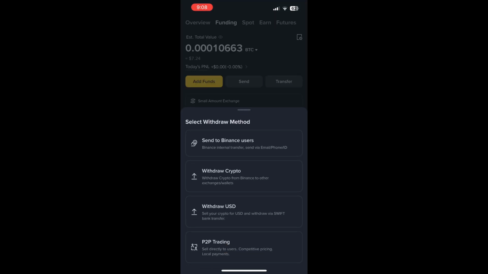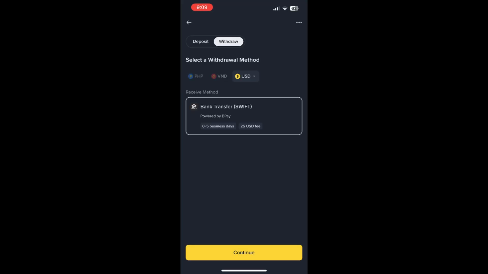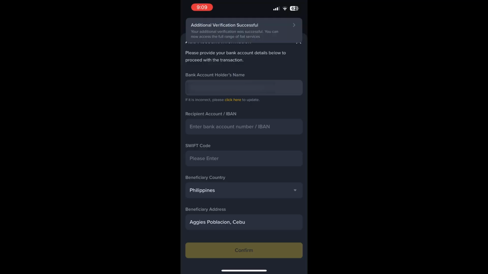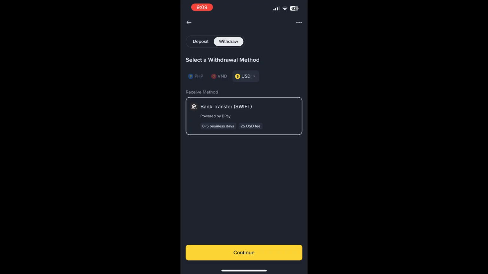Choose fiat, not crypto. Then select the currency you want to withdraw and pick your withdrawal method, such as bank transfer. Next, select or add your bank account details. Then enter the amount you want to withdraw. You'll see the fees and the amount you'll receive. Carefully review everything: the bank details, amount, and fees. If everything looks correct, tap Confirm.